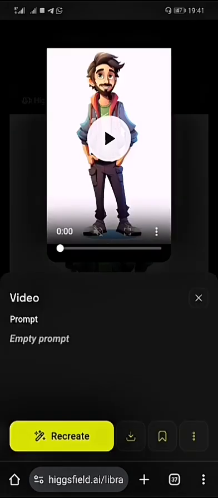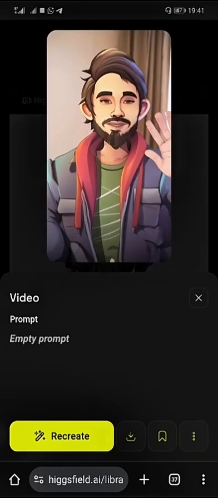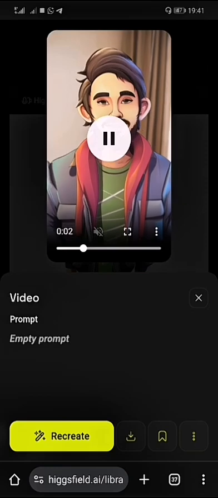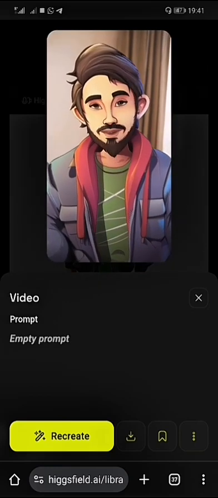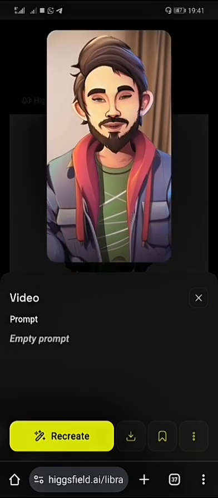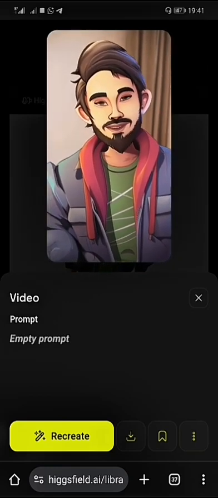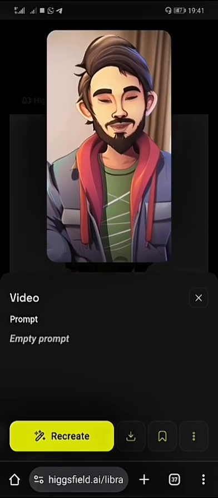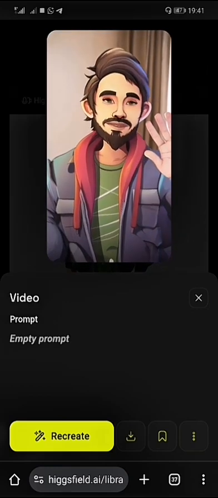So once the video is done, you have to click on it, and then once it opens, you wait for it to load, and then you see that it will start playing automatically. And then you see that the character image that I've uploaded has been swapped with the person in the video.